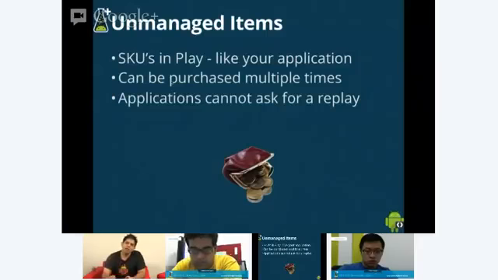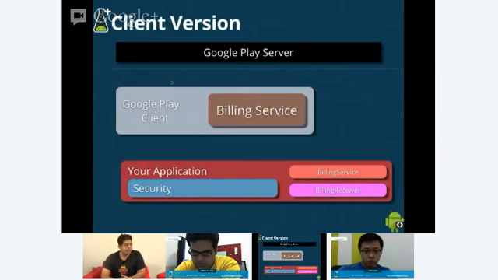Now, because they're unmanaged items, it means that we, as in Google Play, don't manage them for you. You can't ask to have them replayed. So you need to keep track of this state information yourself. And this is where some of that server-side implementation may actually help you. All right, so let's go to the next slide.